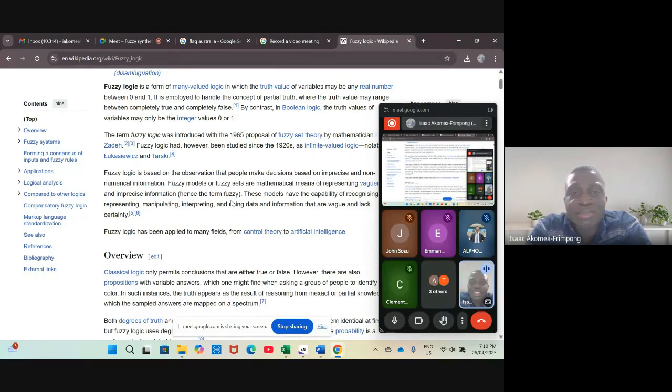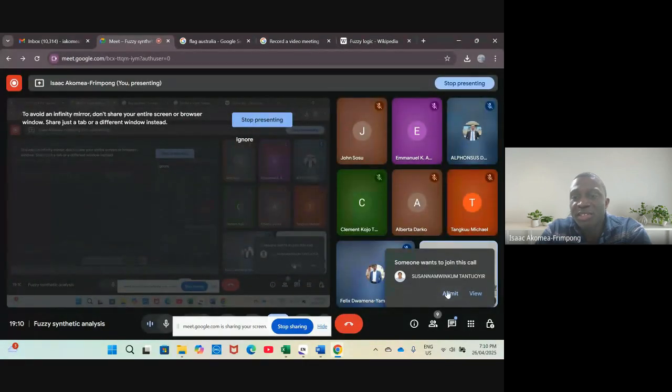But according to fuzzy logic, truth can be seen as something which falls within a spectrum, and the spectrum here is from 0 to 1. So the truth cannot just be binary, a two-outcome response where somebody answers yes, I am this, or no, I am that. In other words, like what we normally do in our schools, where we do true or false, right?